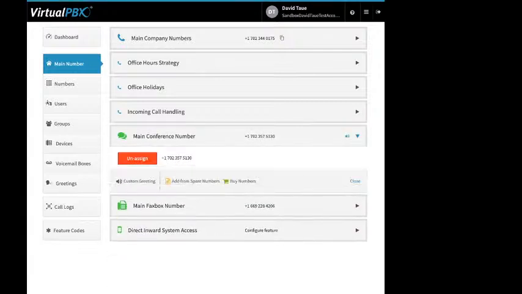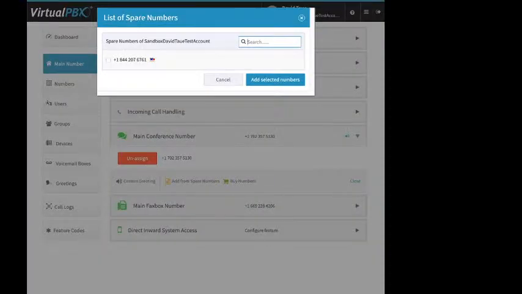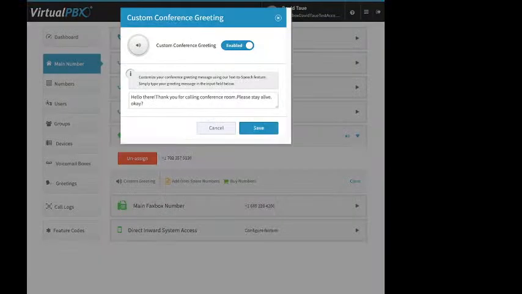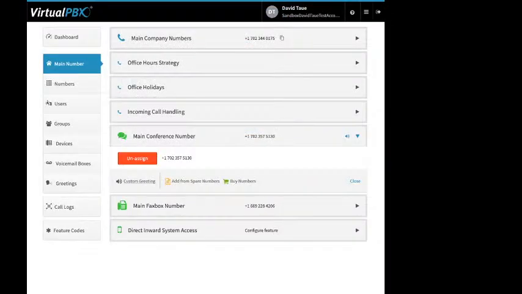All right, main conference number. Again, you can have multiple conference numbers. I can add some spare, or I can just buy a new number. The custom greeting is actually a text-to-speech greeting, but again, you can type in what you want it to say. But basically, anyone who's going to be either moderating or just joining a conference would call this number, and then they'll be prompted to enter in the conference room number. Typically, it's going to match an extension number, and then a PIN number. And the moderator PIN is different than the participant PIN.